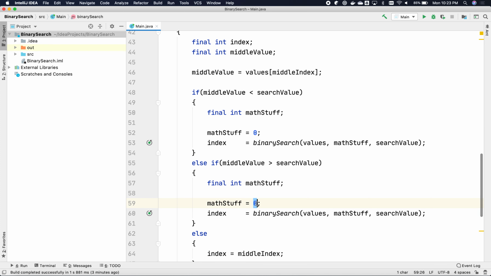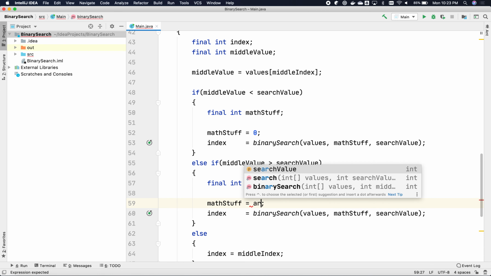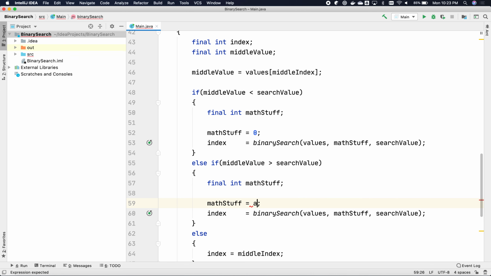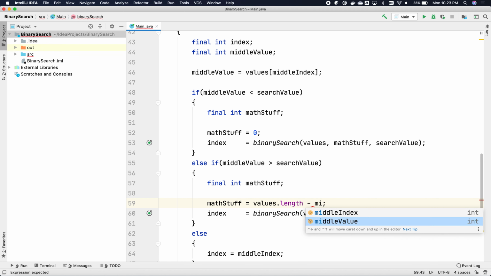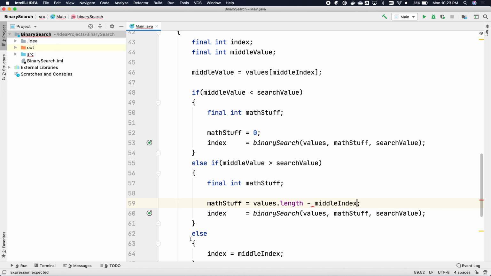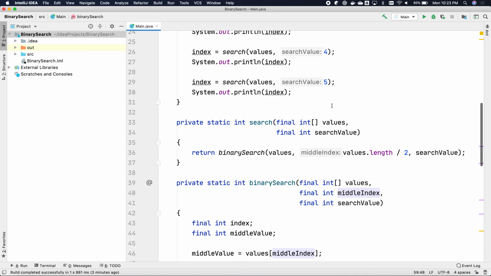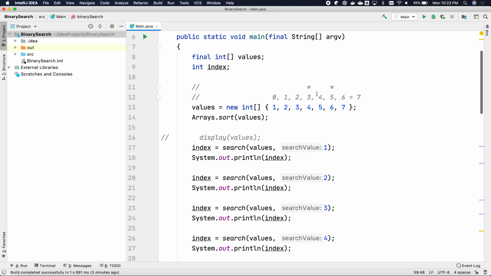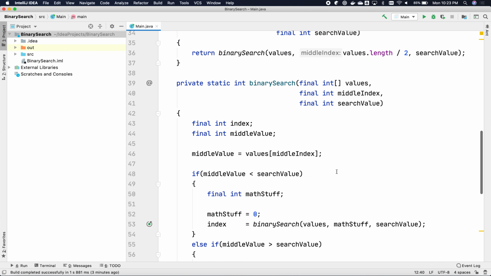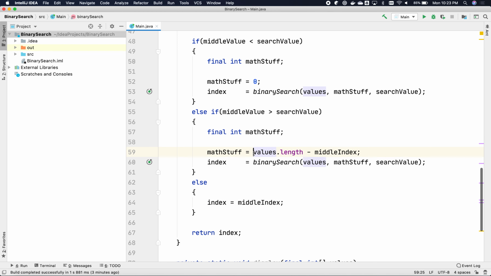So that is the max, the array, the values dot length, minus the middle value, middle index, right? So that is 7, and this is 3. Right? 7 and 3. We're going to take that, I'm going to divide it by 2. And we're going to add the middle index.